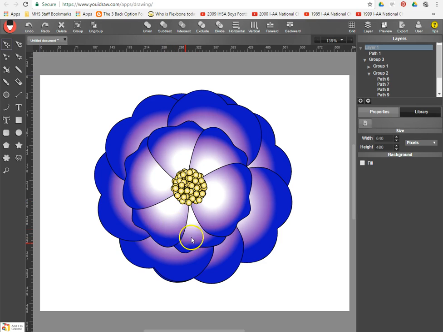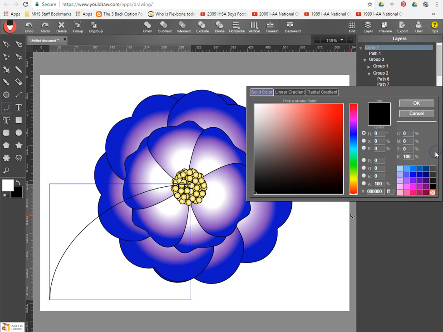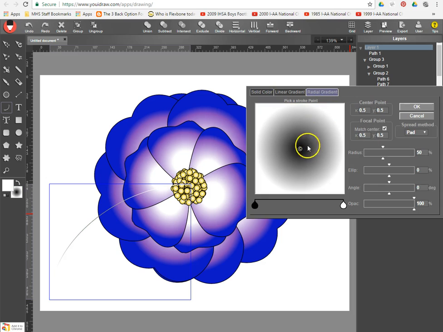Last couple things I'm going to do here to finish this project off. I'm going to create a line using the arc tool, and I'll start by putting this here and arcing it right up to the center there, as if that's the petal coming up, or excuse me, the stem coming up. I'm going to change the color of it to green, give it a dark green. I'm going to give it a radial gradient actually instead of just a dark green.